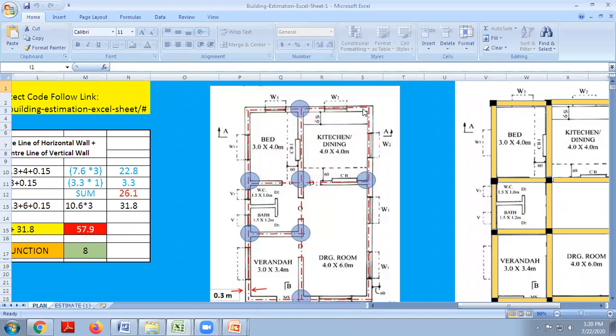So in this fashion you have to draw the center line. Okay, this is our first step.